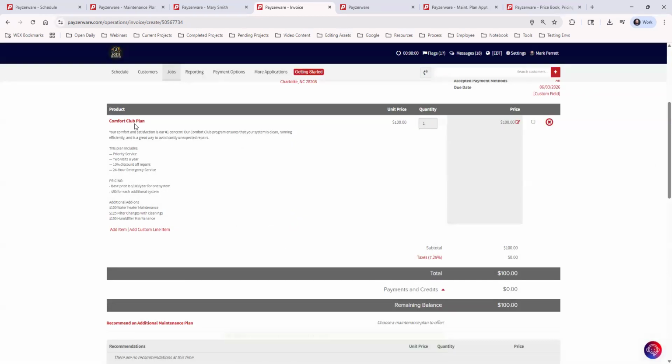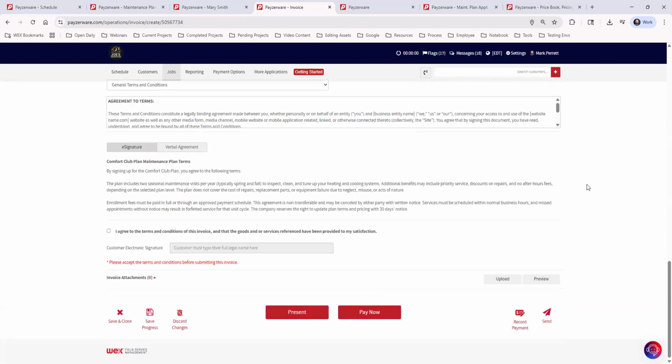And there we go. This maintenance plan has been added to the product section. We see it's $100. If you're selling this in the field, maybe you're taking payment right from the field with the mobile app. If you want to send this to your customer, they can make a payment online. And for today's example, we're going to pretend they're paying right now. So we're going to hit record payment.